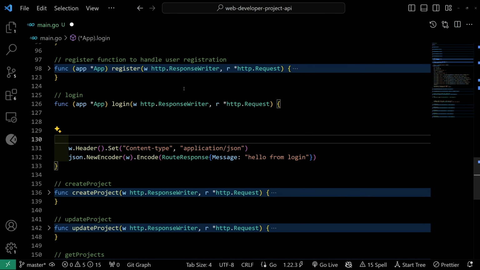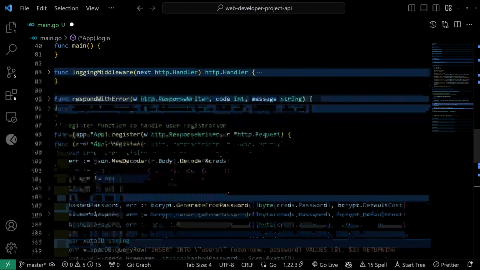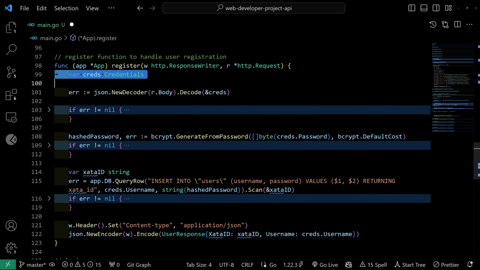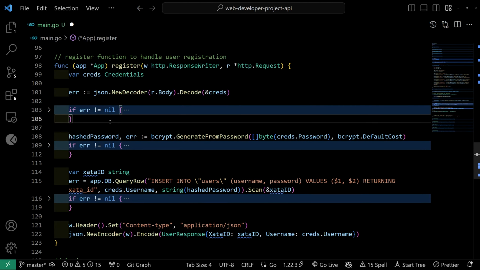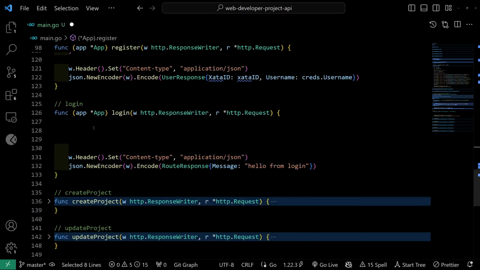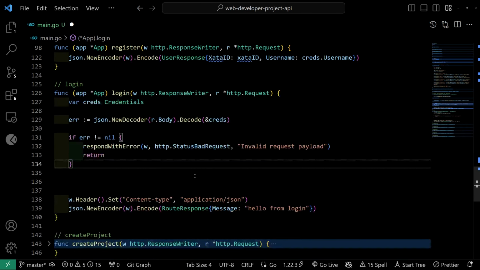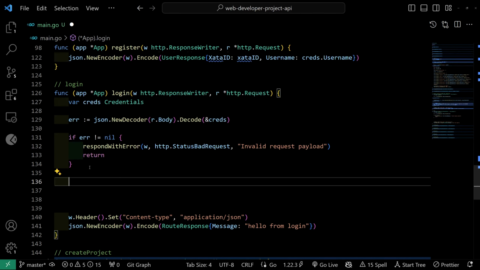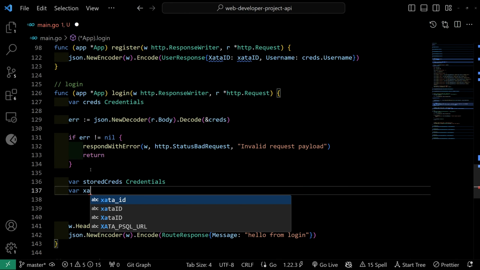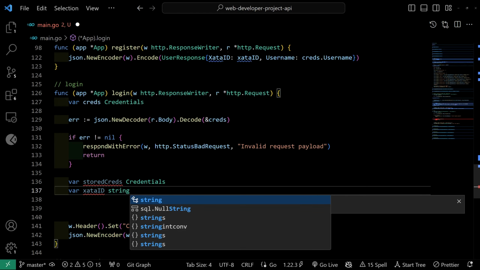So first thing we want to do is copy a lot of stuff from register. So we're going to copy out the CRUDs piece. Yeah, we're going to copy this out, and let's head down here, paste this. So we're going to first define the credentials as they come in from the body. We're going to respond with error if there's an issue with the request, and then down here we're going to initialize a variable called stored creds, and this is essentially the credentials that are in the database as well as the Zeta ID. So var Zeta ID, and this is going to be a string.